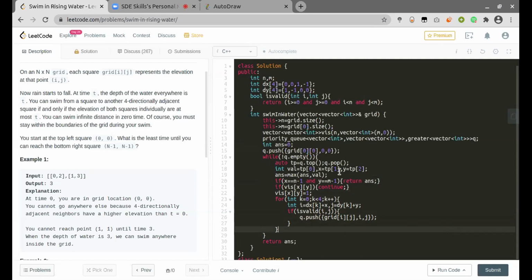So this is the basic min heap plus BFS approach, and this is how we can do this if we are using the heap method.